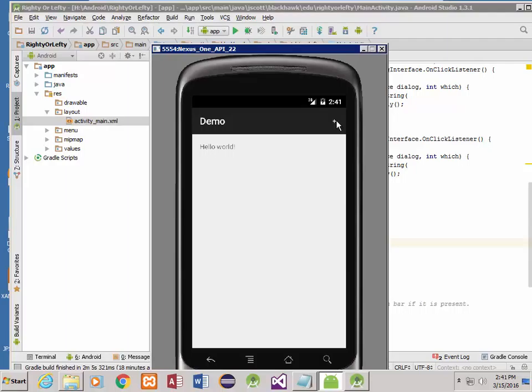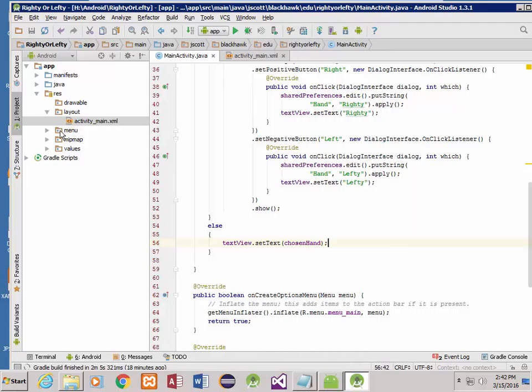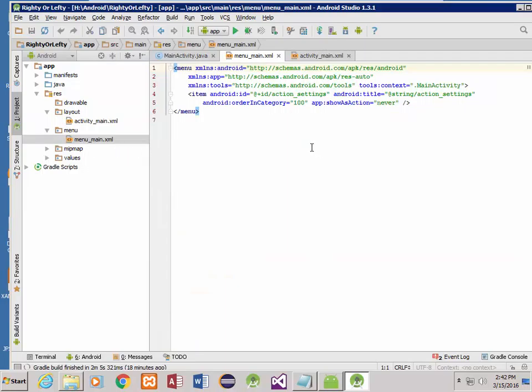Now, is there a chance, because I've got scribble notes here, that I screwed up and forgot to tell you something? There's a good chance of that. But I didn't do it on purpose. And if there is something missing, we'll find it by the beginning of next class and fix it. So I'm going to open up menu underscore main.xml, and I'm going to change a few things, such as the title.